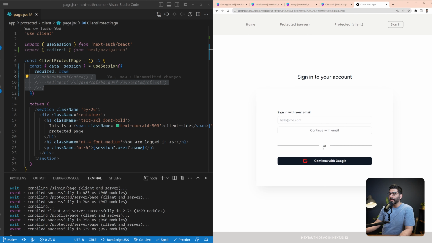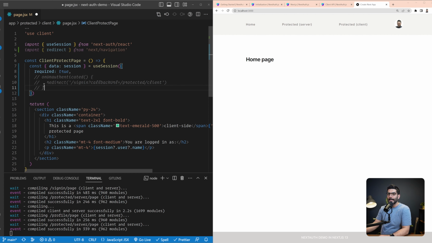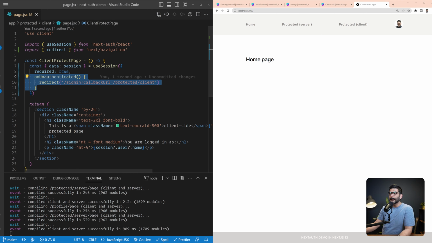So once I go ahead and sign in from here, instead of it bringing me back to the protected page, it just goes back to the home page. And if you wanted to have this extra step or functionality, you can just add this unauthenticated function. That's a callback you can call.